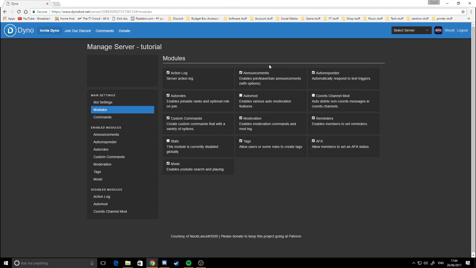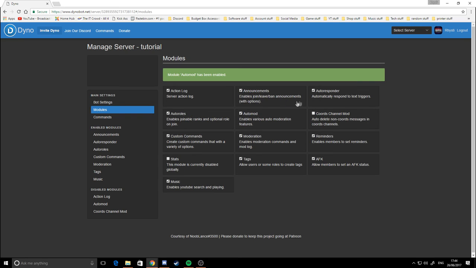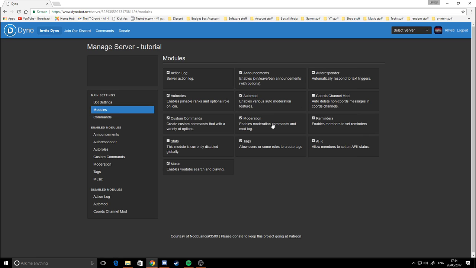Announcements is basically welcome messages or leave messages. Auto mod is basically where the bot can act as a mod itself to keep the server in shape. Moderation is another way the bot keeps the server in shape, but whereas you type in commands, so say if I do question mark warn and then the user, I basically can give the user a warning.